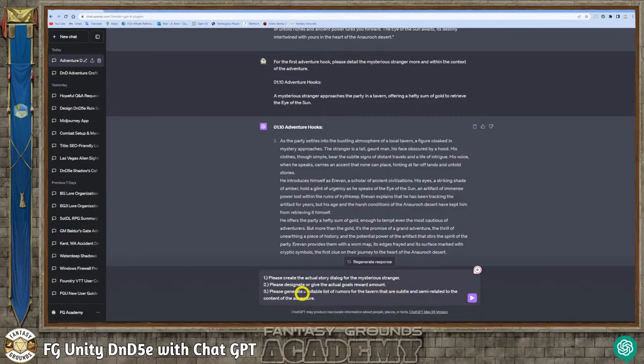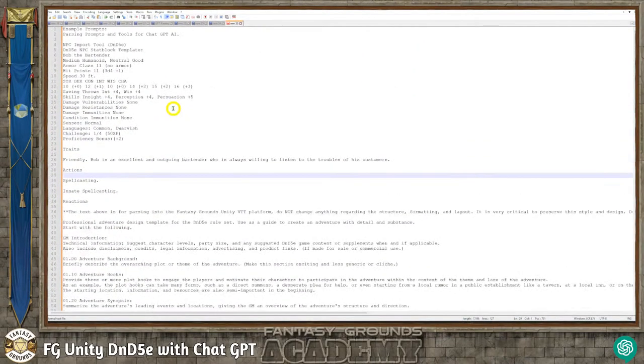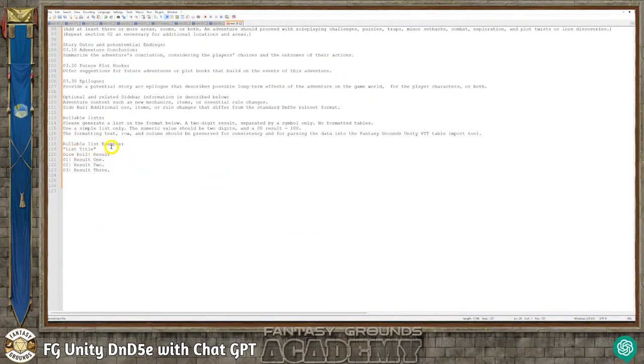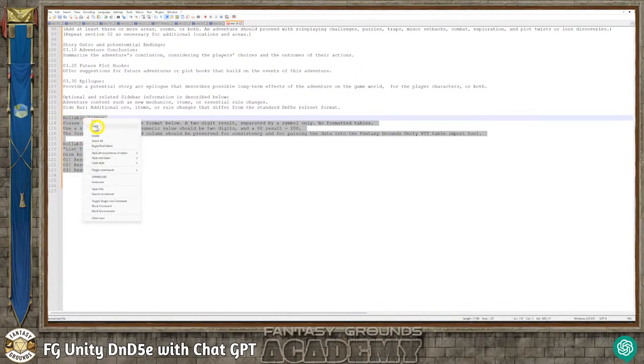So I gave it the command or the request, but I've got to give it some sort of formatting if this is going to be a table. This is where having your prompts set up ahead of time really helps. So this is a rollable list table. It's just a list with numbers and a pipe separator and then the content after it. And I gave it an example.